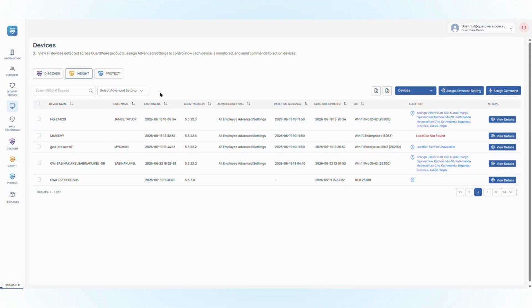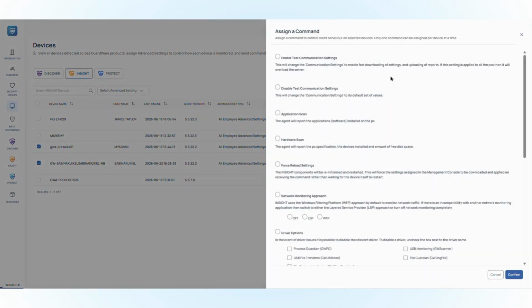Before assigning a command, it's worth checking a few things first. Make sure the device has checked in recently, since the command won't take effect until it does. Select only the devices that actually need the action. And keep in mind that a few commands, such as Uninstall Client, Driver Options, and Network Monitoring Approach in particular, can affect monitoring coverage, user experience, or connectivity, so it's worth understanding what a command does before sending it out broadly. To assign a command, select the devices you want, then click Assign Command. Let's go through what each command does.